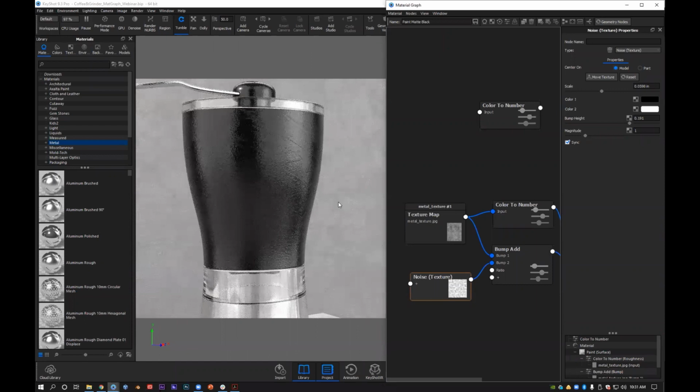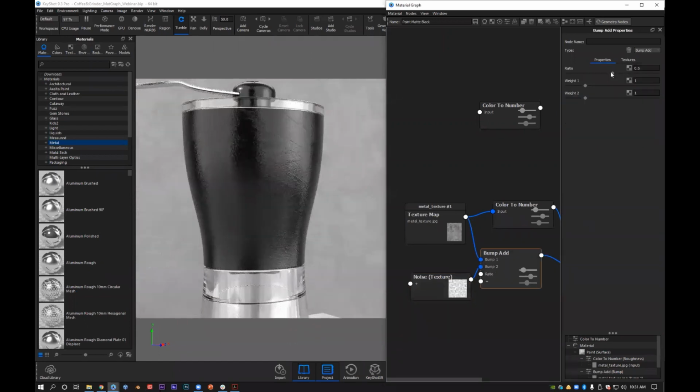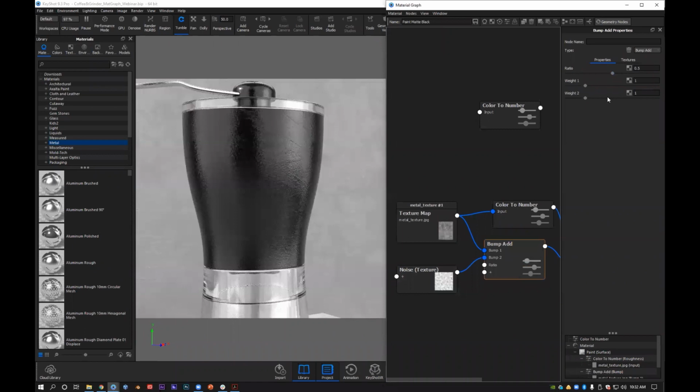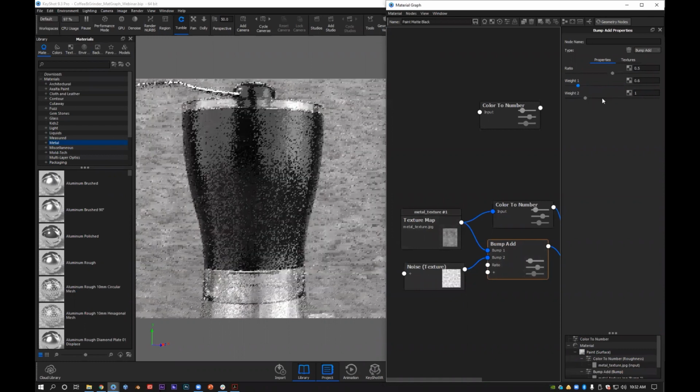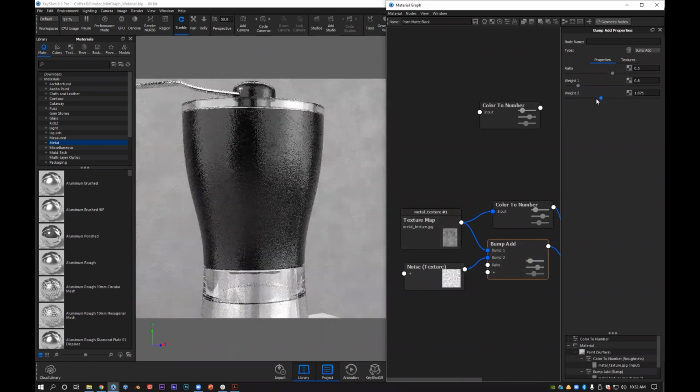So inside the bump add node, if you double click that, you have your ratio, you have your weight one and your weight two. And essentially, ratio speaks for itself. It's the ratio between the two of them. And then weight one is going to control how much the first bump is going to affect your surface, and weight two is the same for the second bump. So if I were to adjust these, I can pull one texture out farther than the other one, or make the other one sit back farther than the one that I want to stand out. So that one's really nice to use.